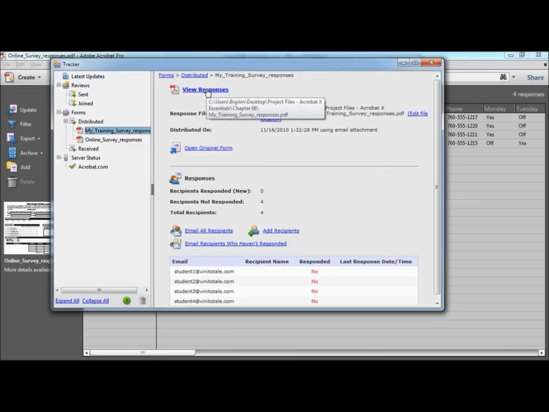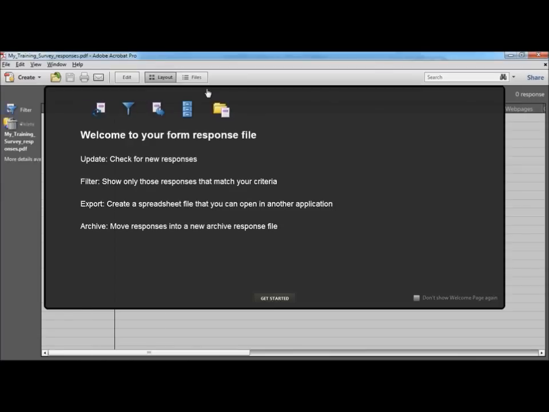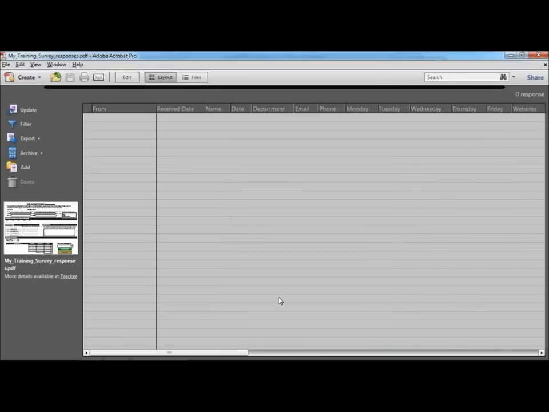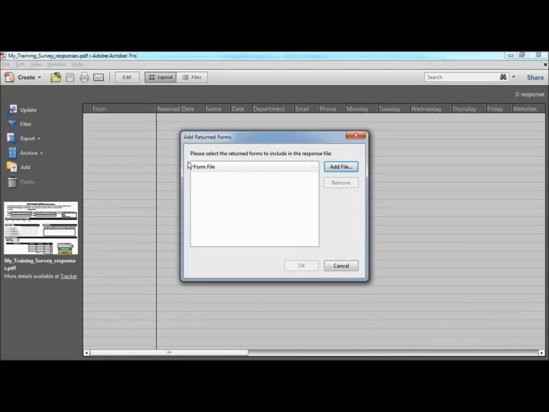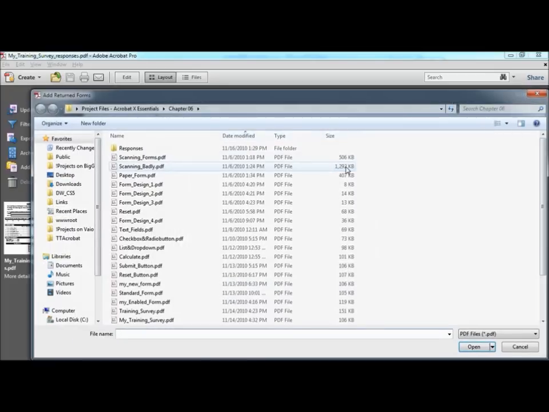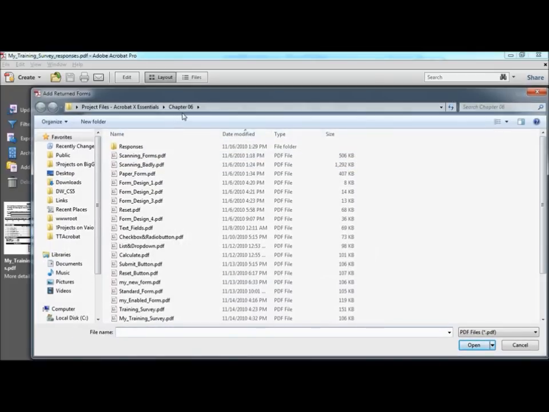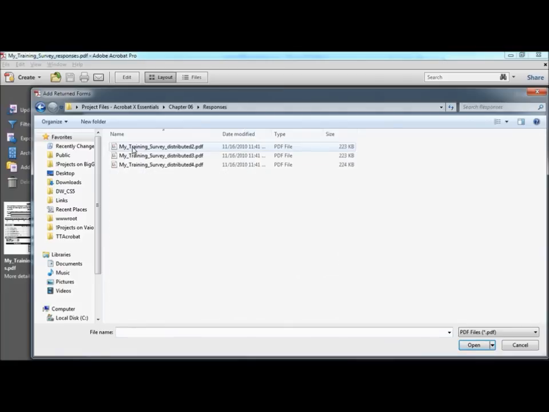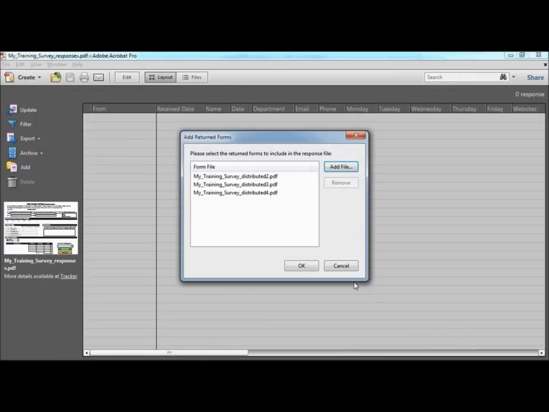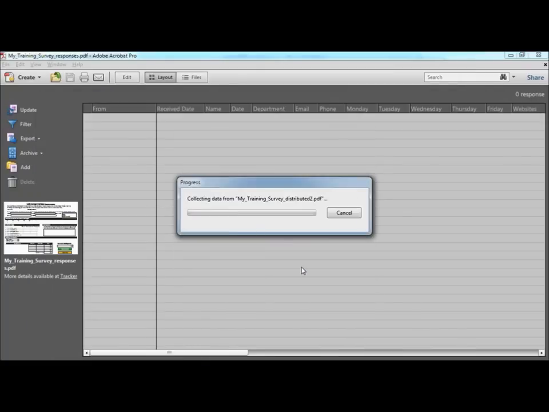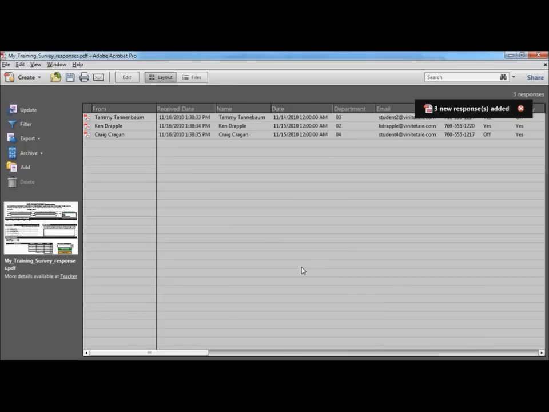To import the results files, click View Responses, get started, and click the Add button. Click Add Files, and navigate to the Chapter 6 folder. I've included some sample responses in the responses folder. Select the files and click Open. Click OK to import the data. Here you see Acrobat has imported the data from the files located on my hard drive.